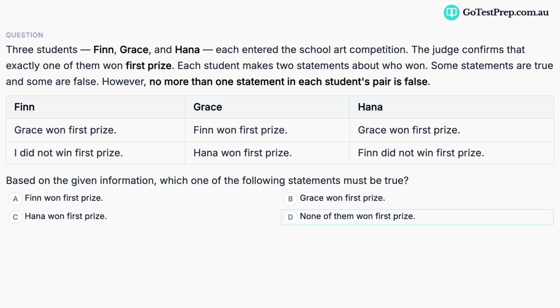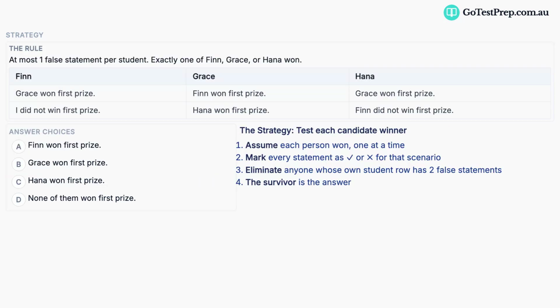All right, let's work through this step by step. Our strategy is to test each candidate. Okay, quick plan first, then we'll work through it together. The rule is straightforward. No student can have both their statements be false, so we test each candidate as the winner.